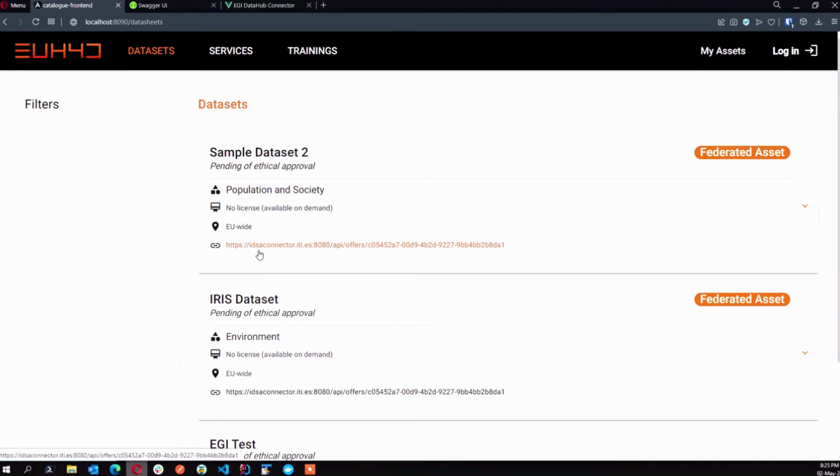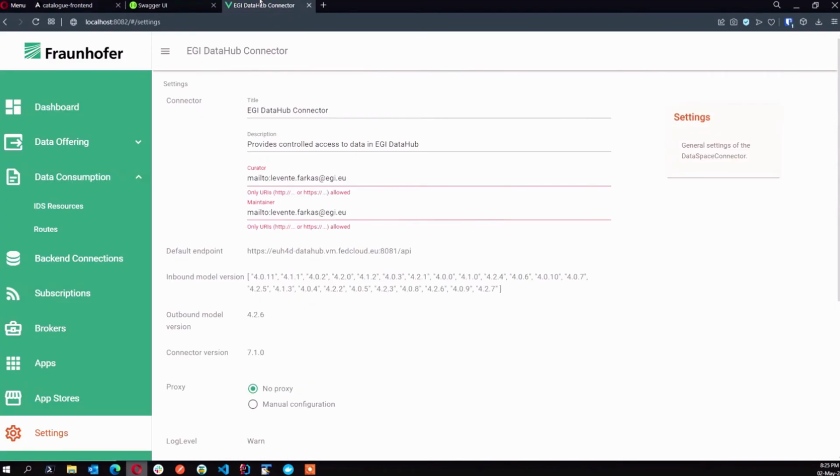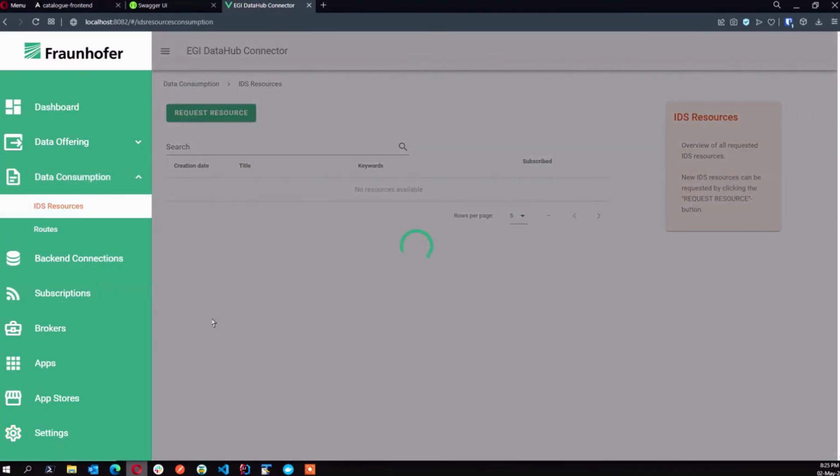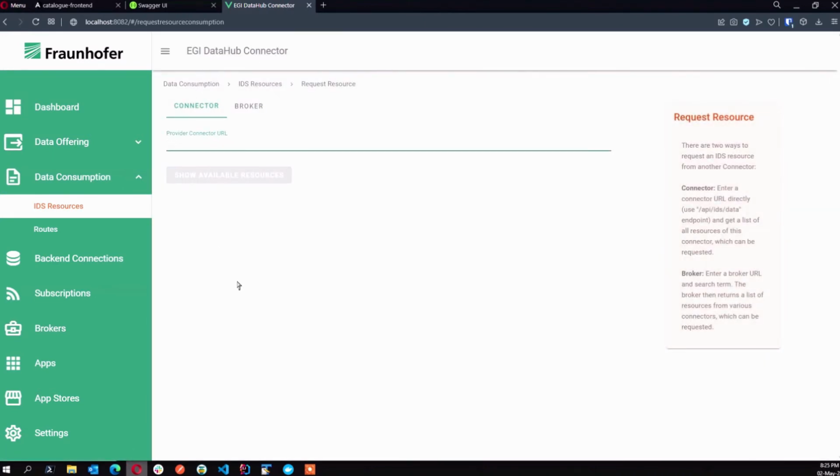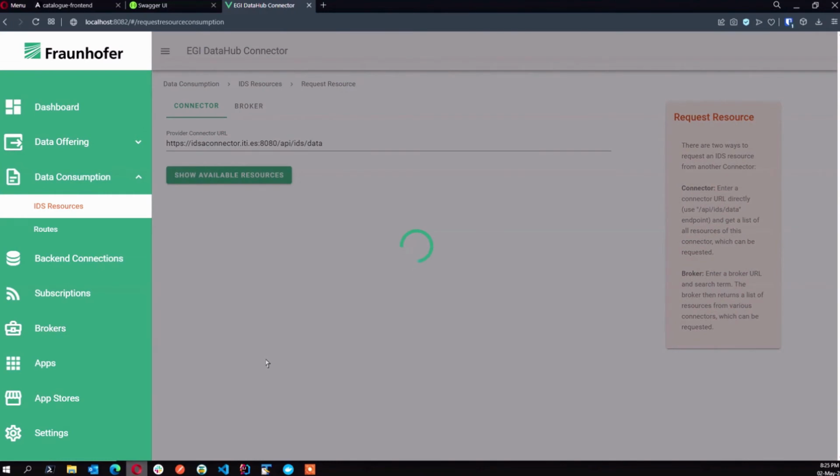Now, if we switch to the dataset synchronized from the global catalog, we will see that in the metadata of these datasets, we will have a URL which points to a connector that can be used to consume data from that dataset. So let's just take this URL, put it into the user interface of our connector, try to fetch datasets there. This will give us a list of datasets, hopefully.